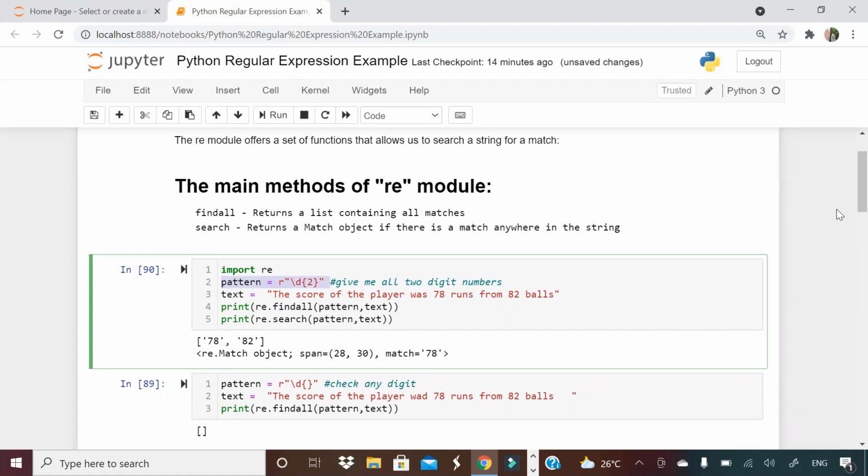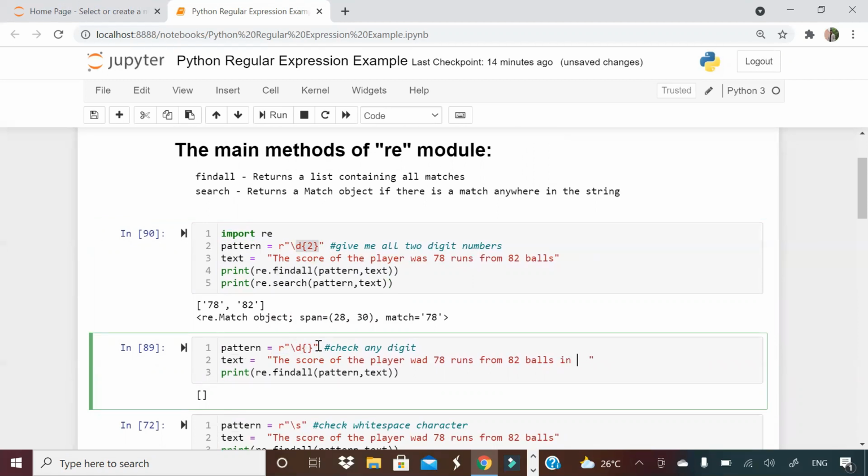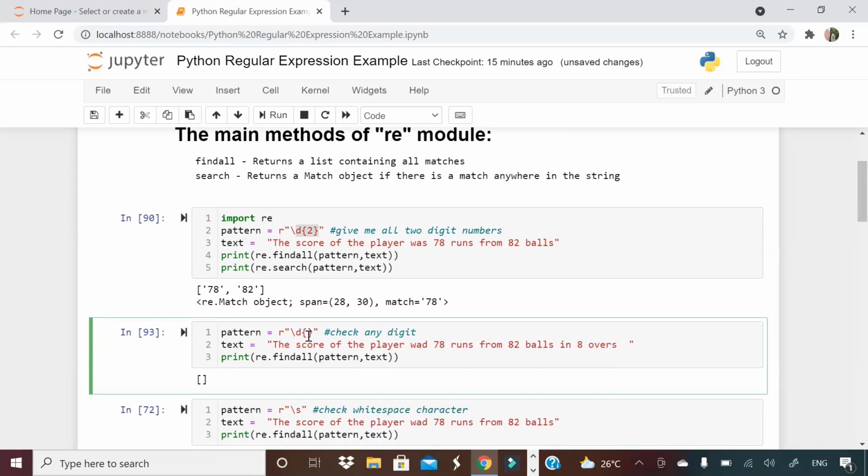The first pattern I want to show you is how to check for any digits. Here we were specifically choosing two digits. How do we check for any digits? For example, I can write balls as 8 overs, something like this. If I say give me any digit count between 1 to 3, it will give me all the numbers having anything between 1 digit to 3 digits. But if I introduce a 4 digit number here, it will not give me that. It will give me up to 3 digits only, not the fourth digit.